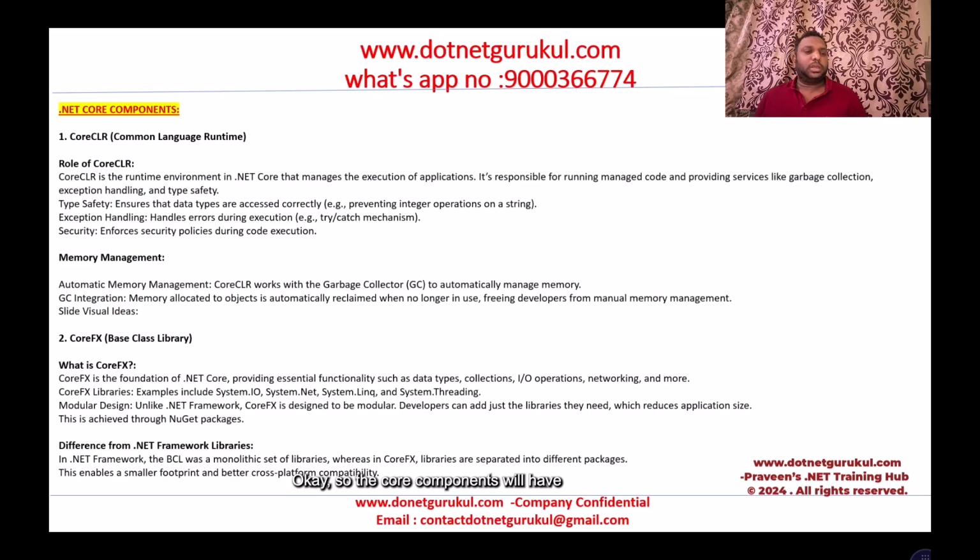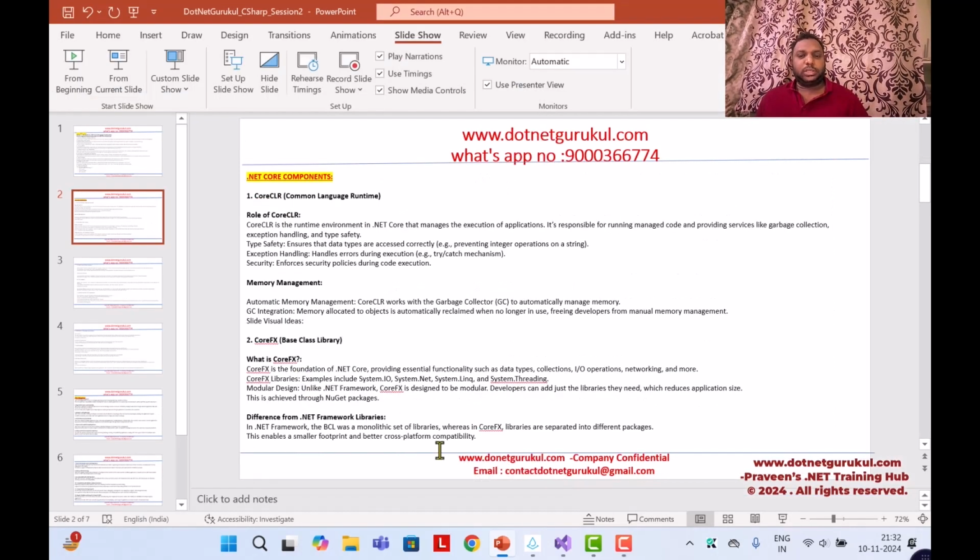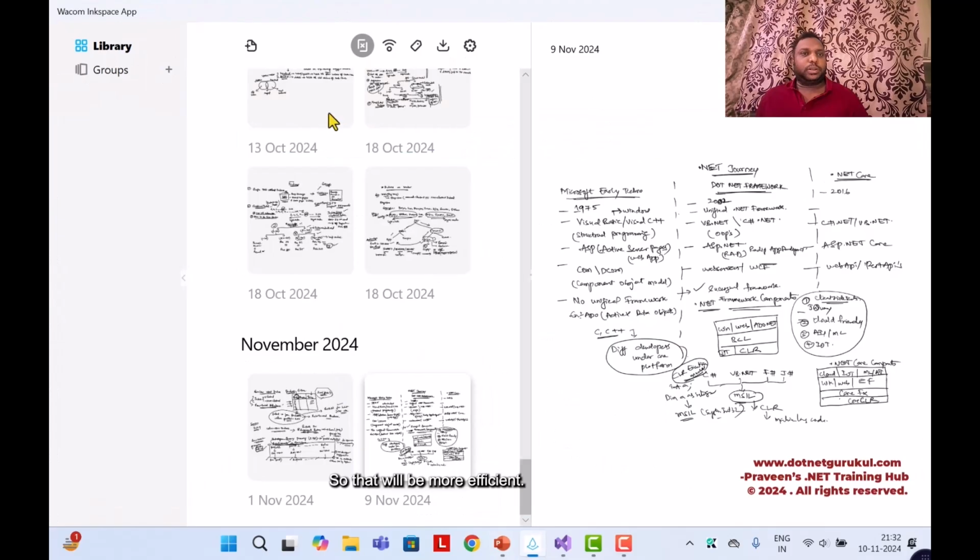The common language runtime takes care of memory management and execution of the programs. The core components also include CoreFX, the base class libraries, whatever libraries are required for the program to execute. It holds all the base class libraries, like System.IO, System.Net, LINQ, or threading. Let me connect to my tab and explore each component in detail, so that will be more efficient.